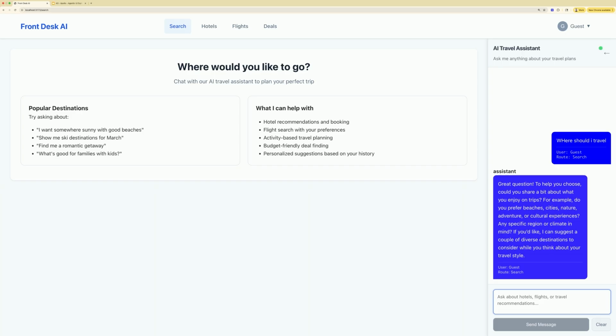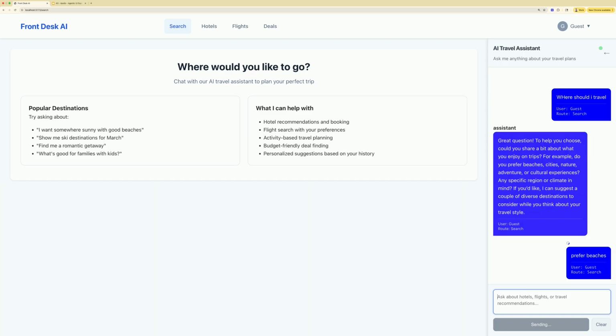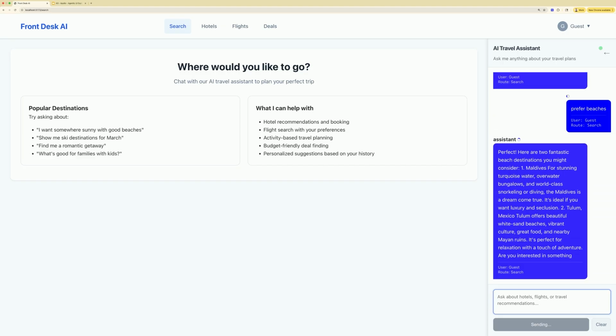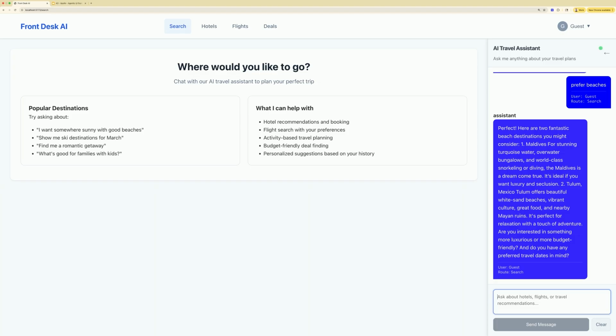Great question. In this case, my travel assistant is asking me some follow-up questions. I prefer beaches. And this is really just showing that chat remembers the conversation we're having, that it's set up to be a travel agent. This is the kind of chat window that you would expect as a first step in an agentic experience.